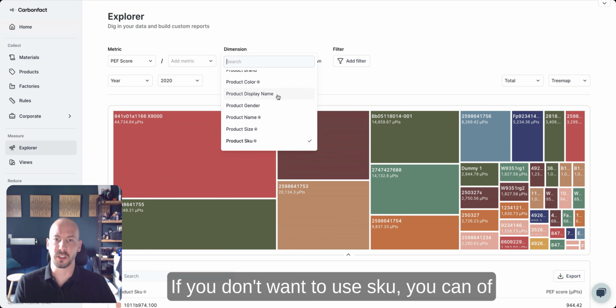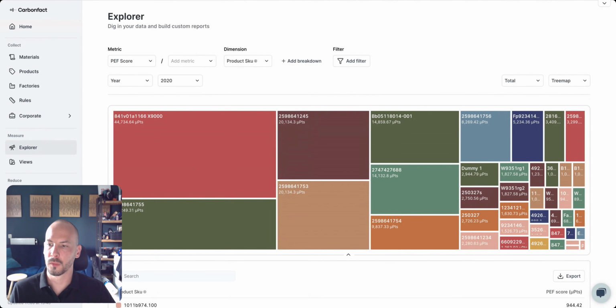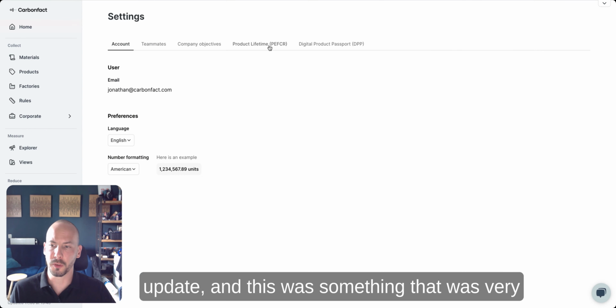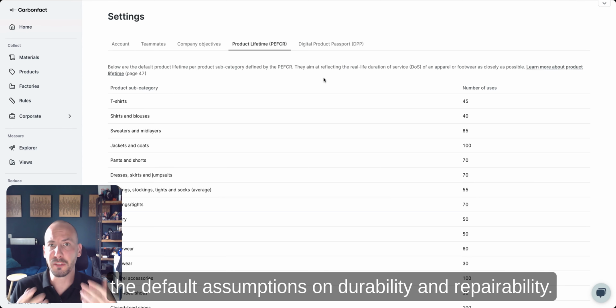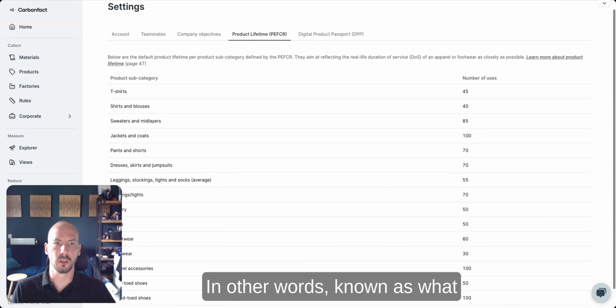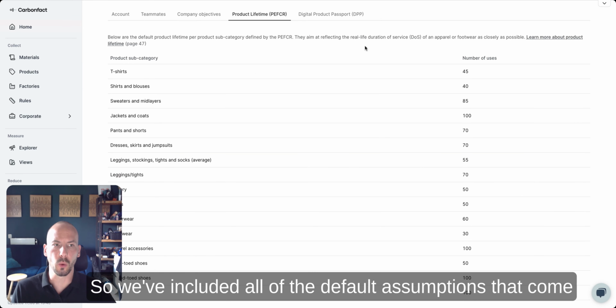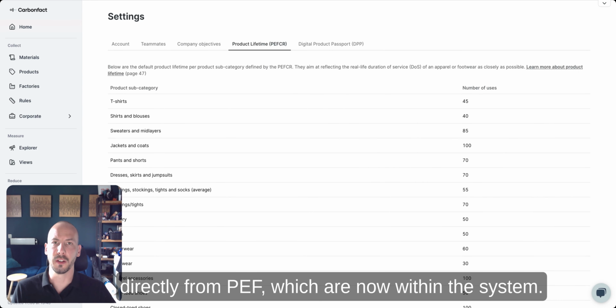If you don't want to use SKU, you can, of course, also use, for example, product name if that's easier. The last part that we've included with this update, and this was something that was very often requested, are the default assumptions on durability and repairability. In other words, known as what PEF calls the duration of service. So we've included all of the default assumptions that come directly from PEF, which are now within the system.